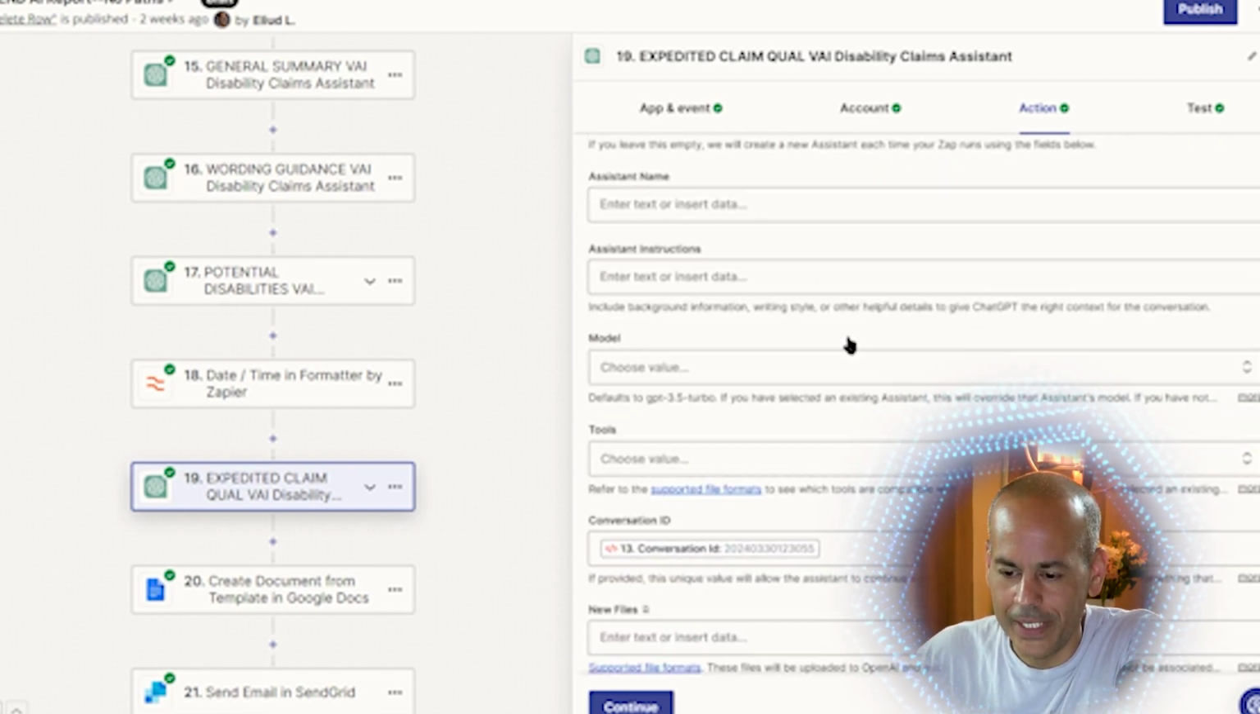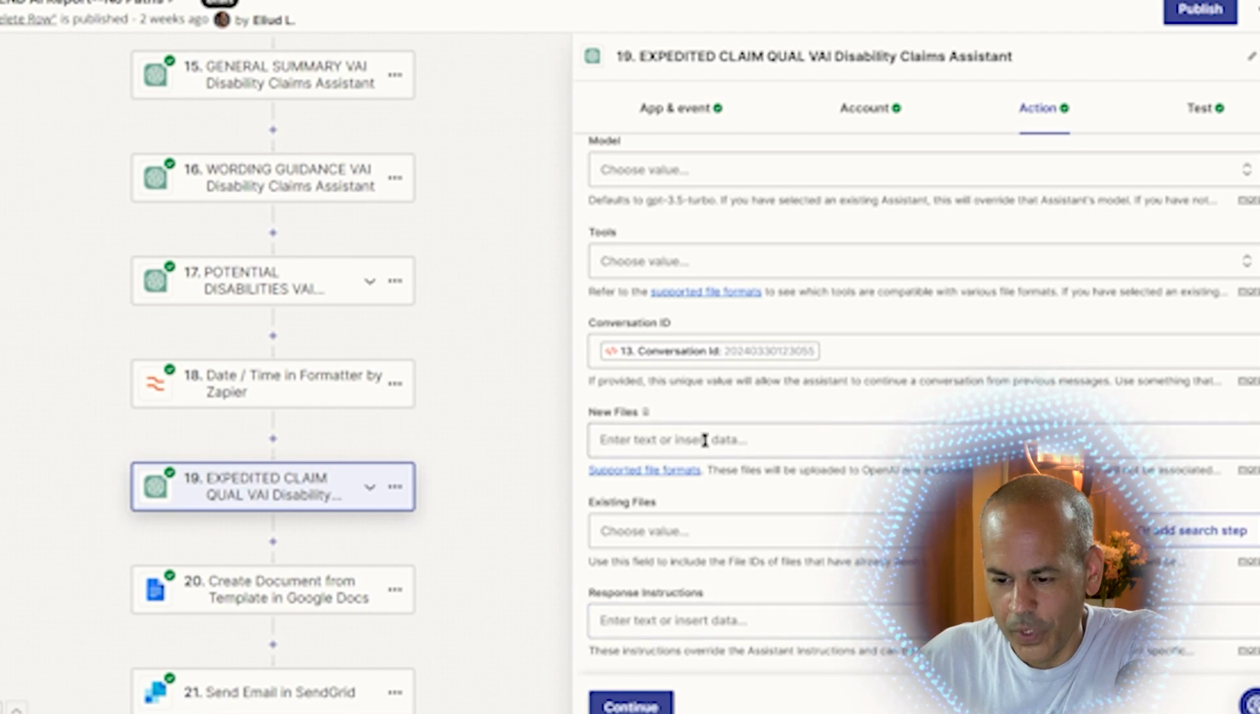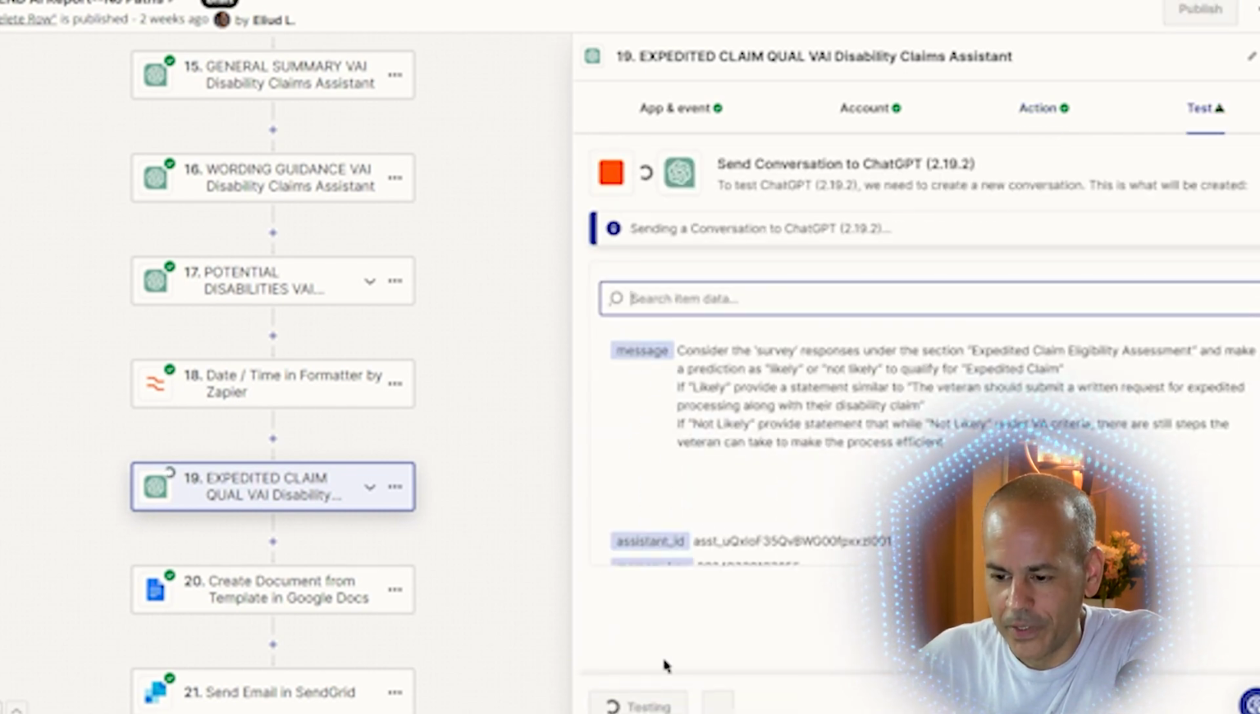We're using the same conversation, still using the conversation ID. So we're going to retest that step.